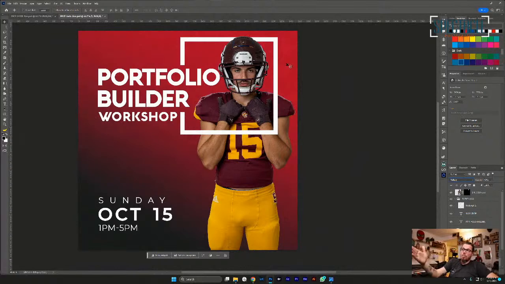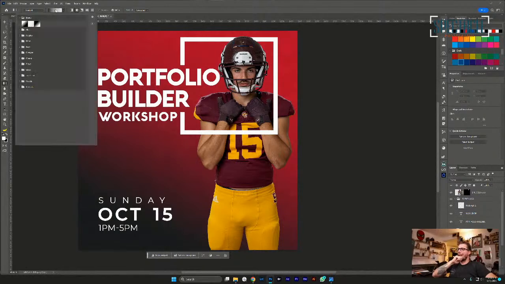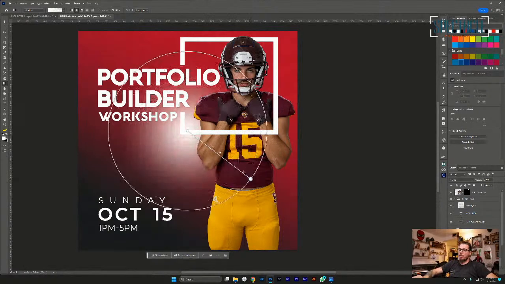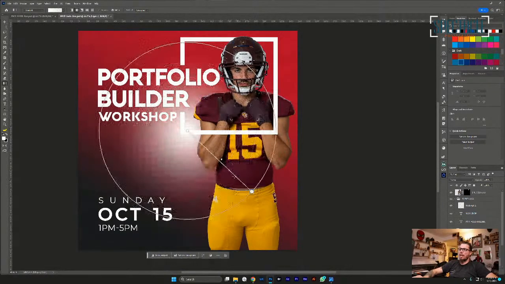I like to also bring the attention to the center where my subject is. So let's do a highlight on the background. We're going to do a radial gradient. We're going to change our color to primary white. We're going to select basic. And then what that's going to allow us to do is create one of these little doodads right here.